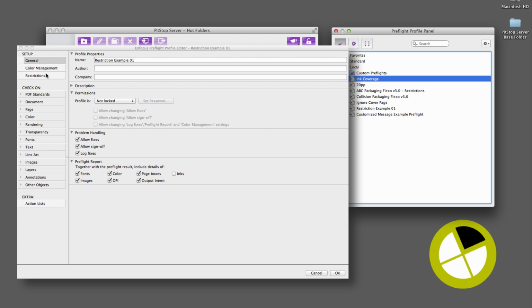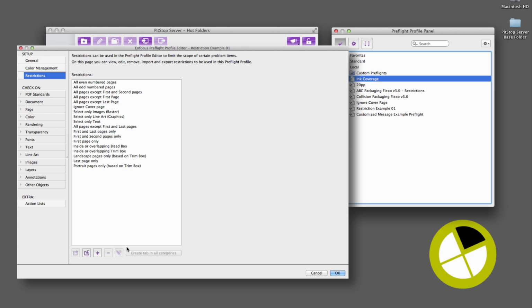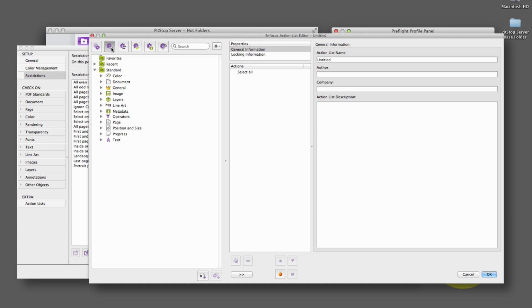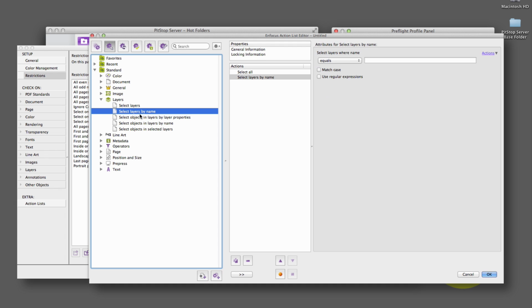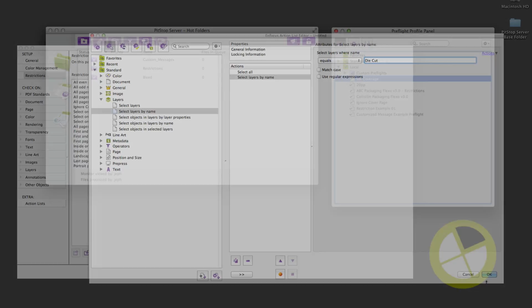Returning to the pre-flight restriction management screen, you can add new restrictions by clicking on the plus icon. The following screen mirrors that of a new action list window because pre-flight restrictions are in fact based on select action lists. This functionality provides for countless possibilities in pre-flight restrictions.